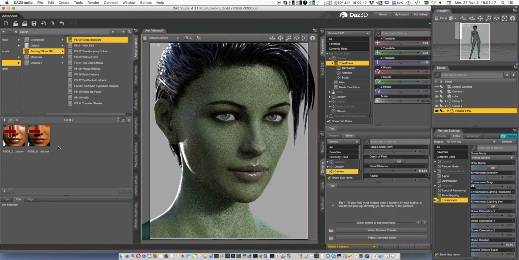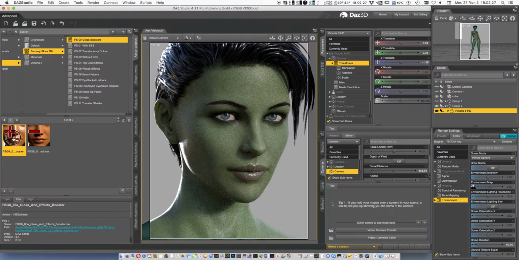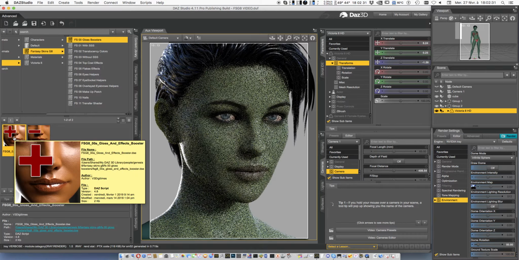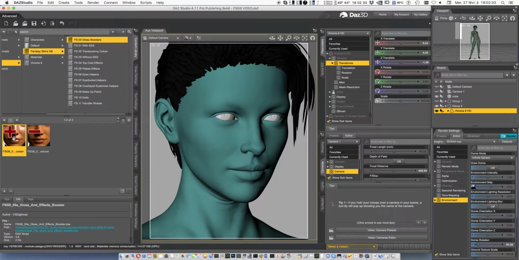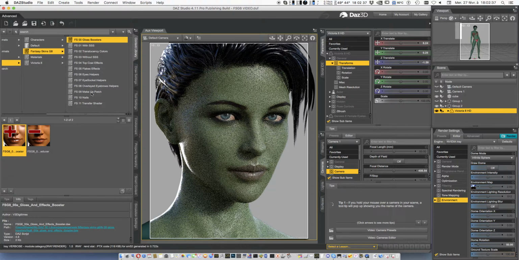We also included a gloss booster. I always think that Victoria 8 is too dry, so you can change that here. You can boost it or reduce it. Okay, I like it better.